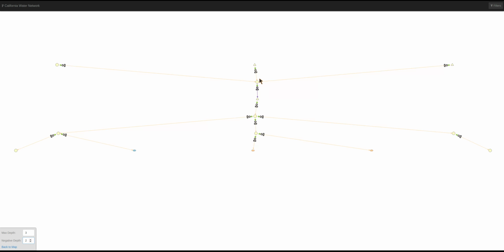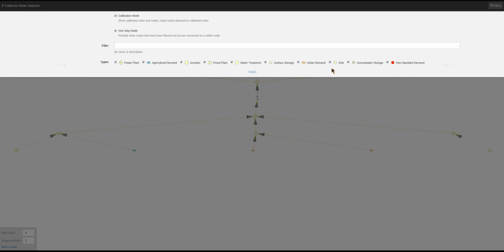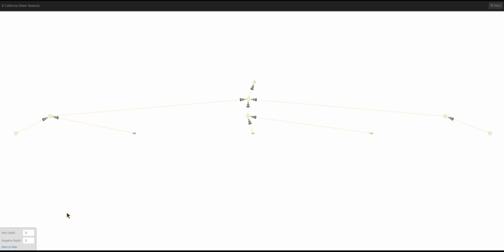And you can see here that we have lots of different nodes that are going into there. That's because there's a calibration node that goes into that Shasta Lake. And all the filters that work on the previous node work here as well. So if we want to turn off calibration nodes or sinks, then those are removed from the system. And now you can see, even though we still have a negative depth, we don't have anything coming out of Shasta Lake. So removing those calibration nodes gives us a way of looking more at the physical system.